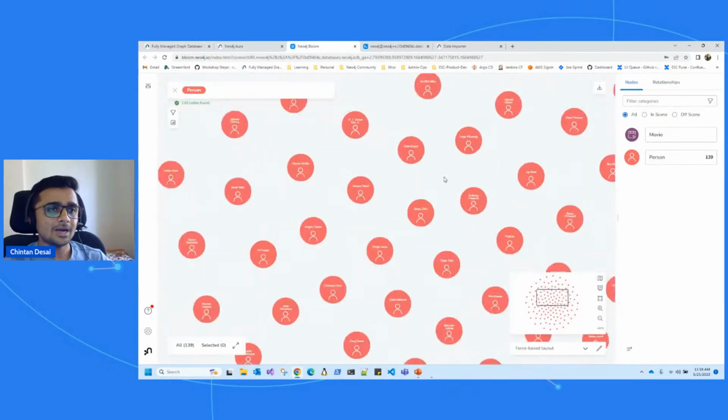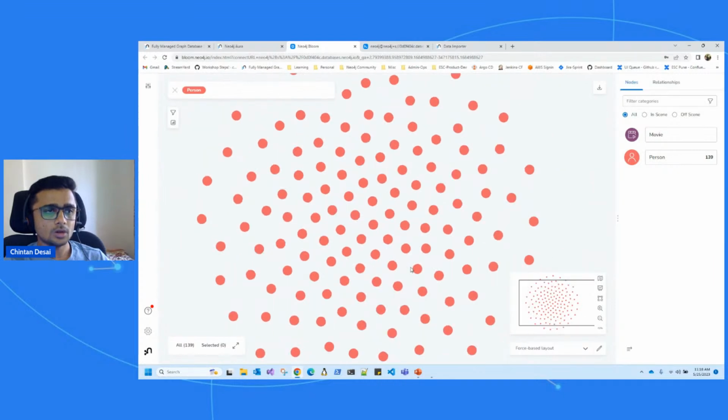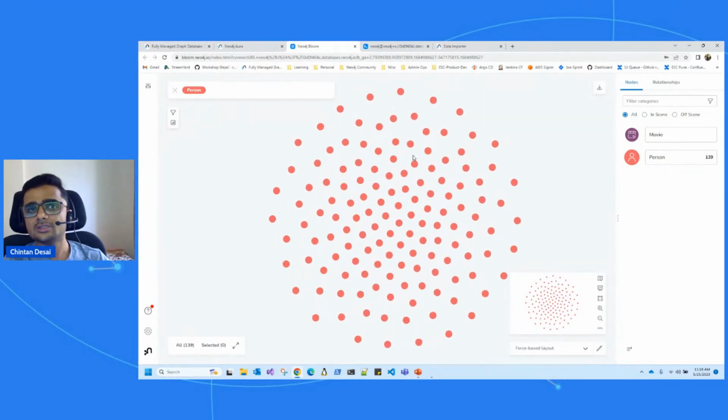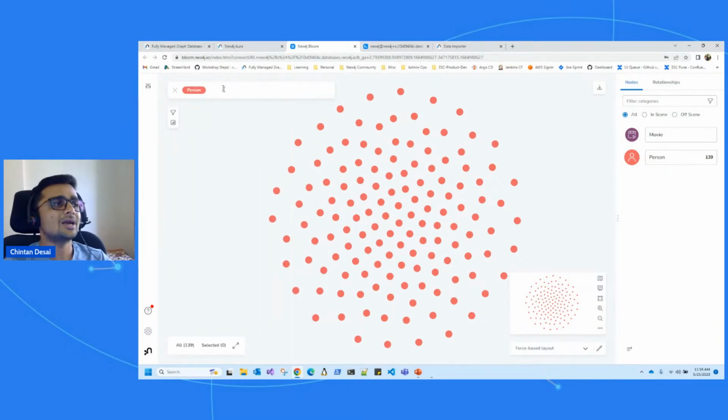Right now I have a limited set of persons in the graph, so it is showing all the node labels. But don't try it on a live database with a large amount of data, because it will show many nodes. It has some settings for how many nodes you want to display when you select something like, okay, show everything.